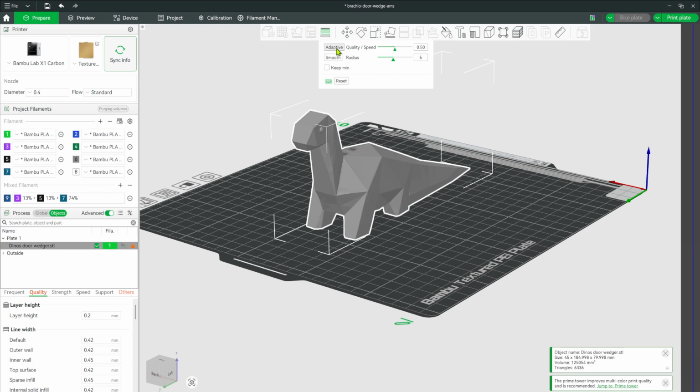Click on adaptive button right here. Now Bambu Studio will automatically calculate your model. It will make layers thin on curves and thick on flat vertical walls. Now what you need to do is slice plate at the top right to save changes.